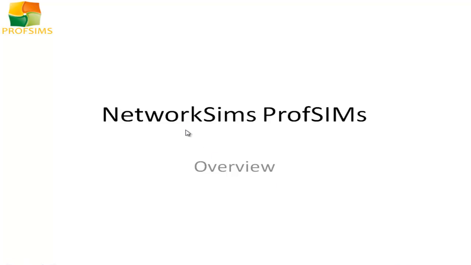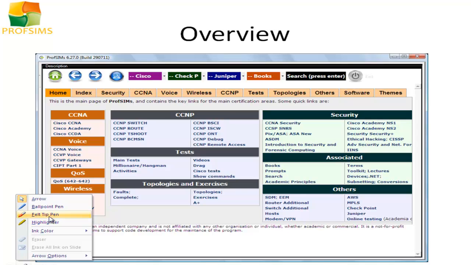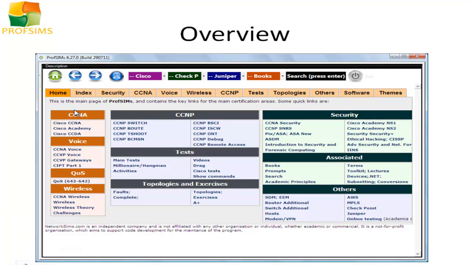Okay, so let's have a quick overview of Networksims ProfSIMs. Okay, so the package looks like this. We have the key areas of CCNA, voice, quality service, wireless. CCNP, we have some general testing, topologies and exercises, security, some associated areas, and some other things.